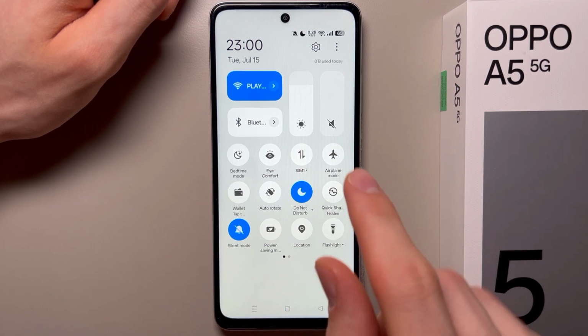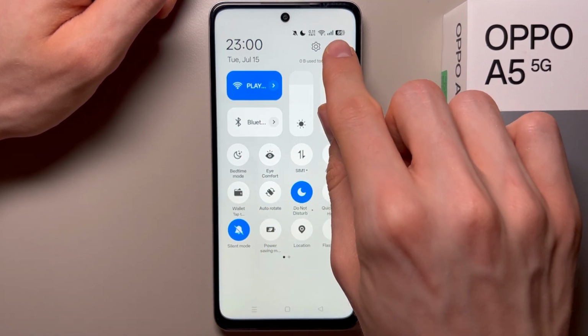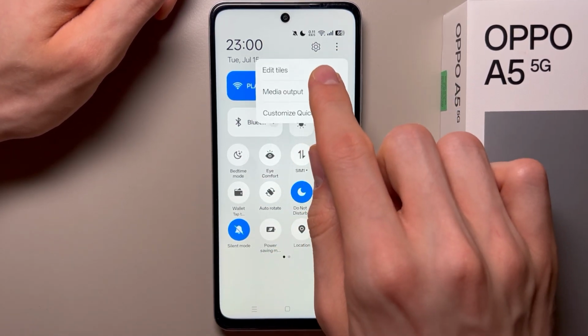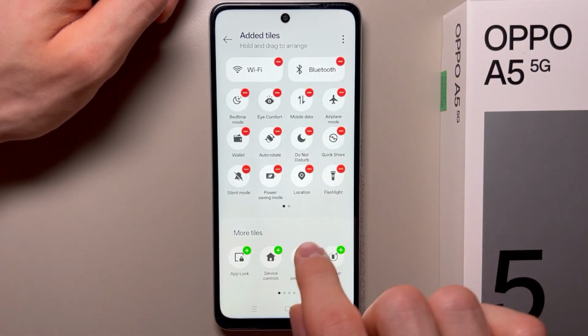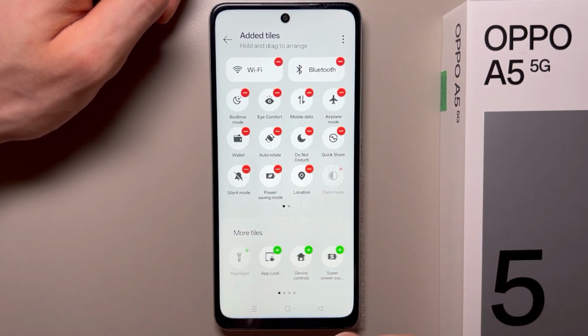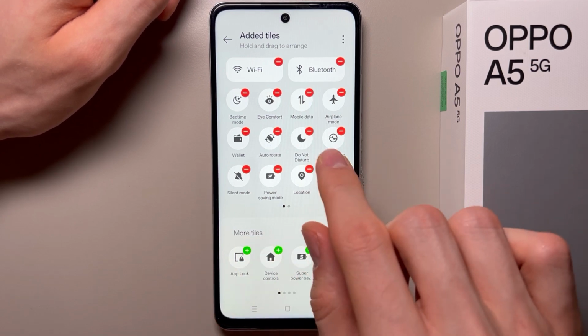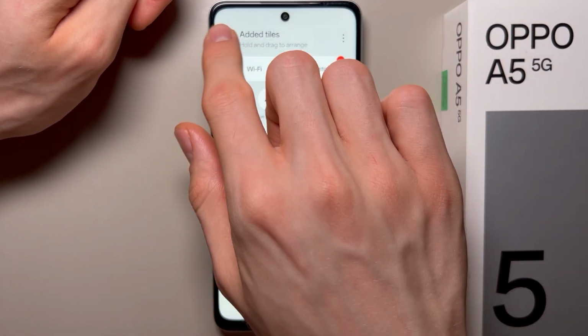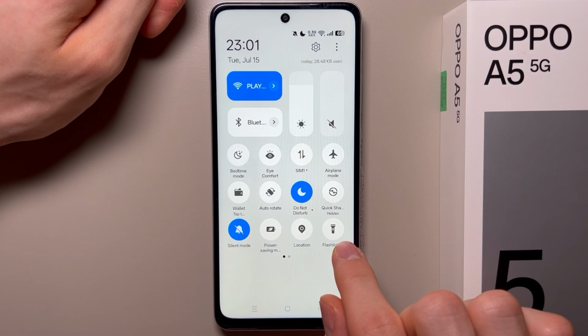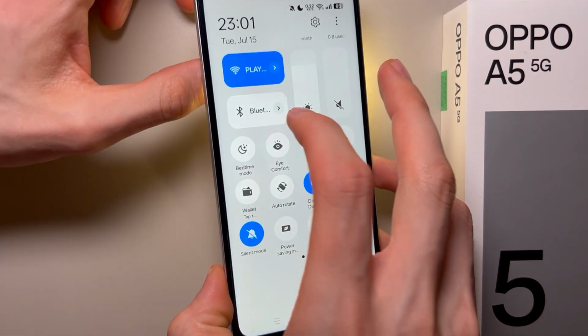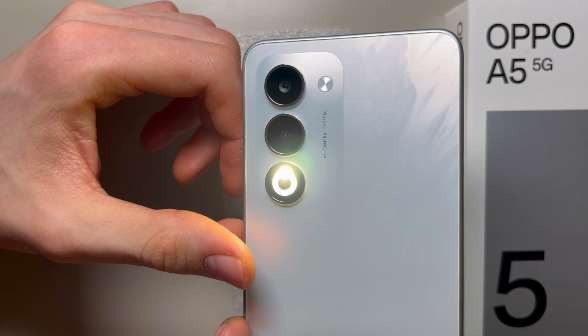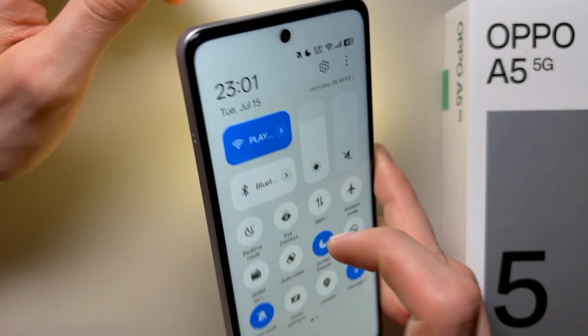So if you have no flashlight over here, click on these three dots in the top right corner and click Edit Tiles. And in the more tiles you should find flashlight. So you have to add this to your quick settings. And now to use the flashlight, you just simply have to click on it. And now, as you can see, my flashlight is enabled.